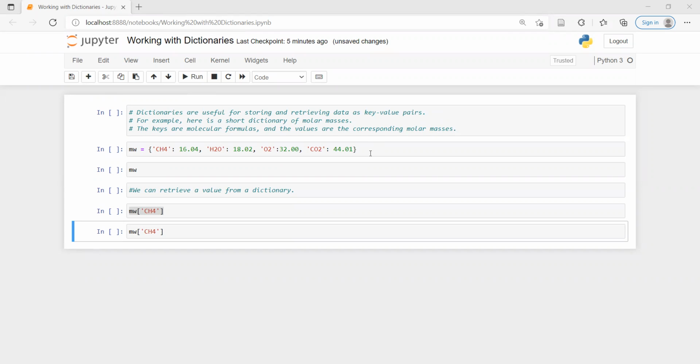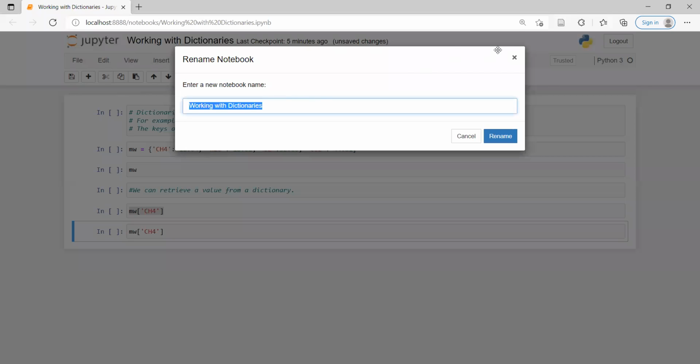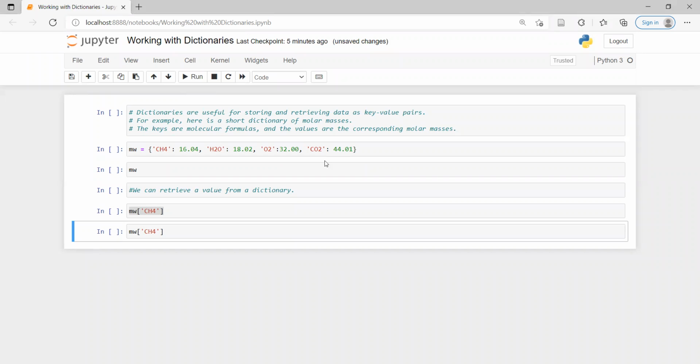And now we are going to see one more example of using Python Jupyter Notebook, which is working with dictionaries. Dictionaries are useful for storing and retrieving data using key-value pairs. For example, here is a short dictionary for molecular mass.